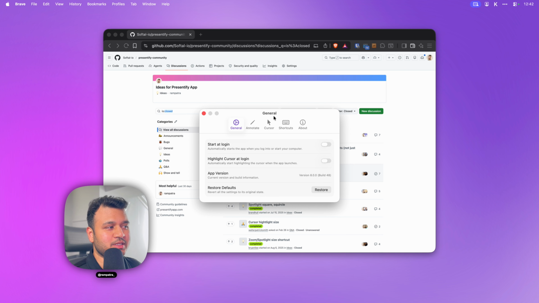So there you go. These are some of the features that were added to Presentify version 8. I would highly suggest going to your App Store or Setapp and then updating it.